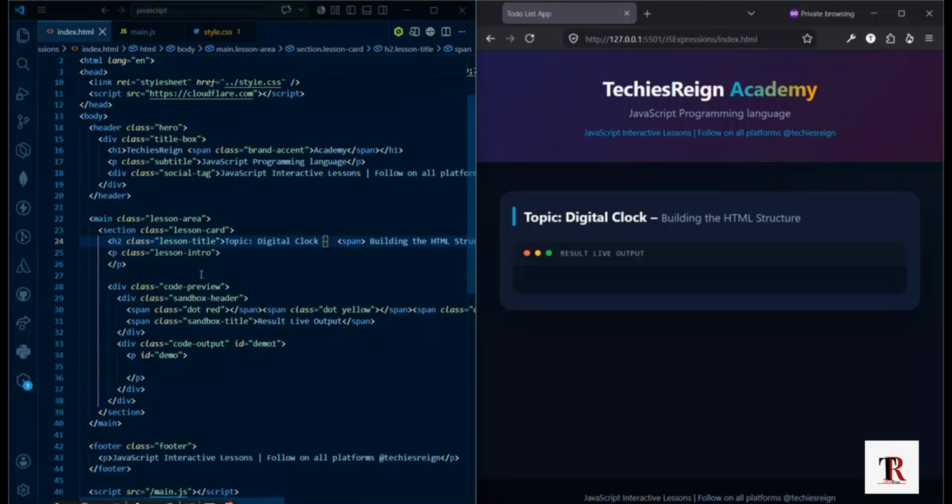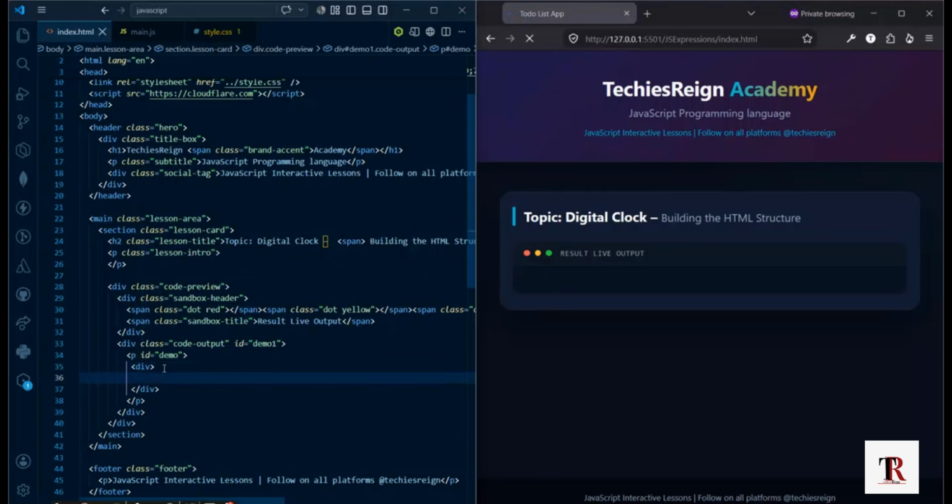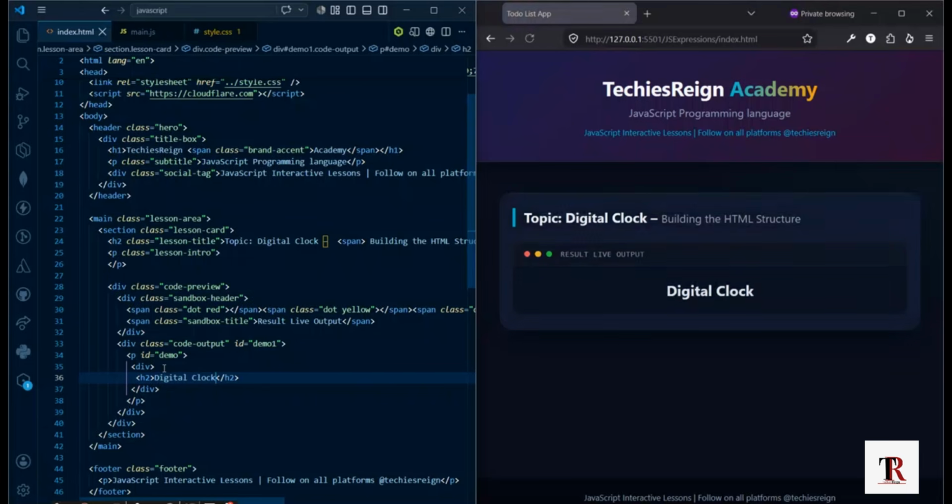I'm already inside the HTML file, and inside this demo, I want to add an ID. I want to add a div. And inside this div, let's put a simple H2 and add the text of digital clock to it. So the reason why I'm putting the div inside this p tag is because this ID of demo is what corresponds to this space in my web page, because that's the way I styled it in my CSS. So that's why I'm putting it inside of this.